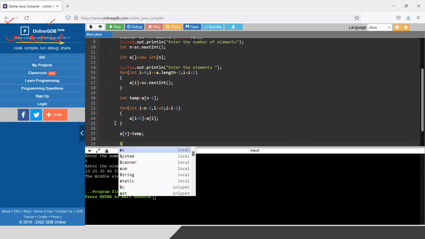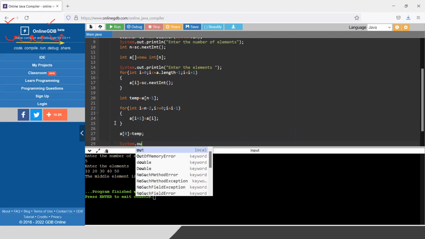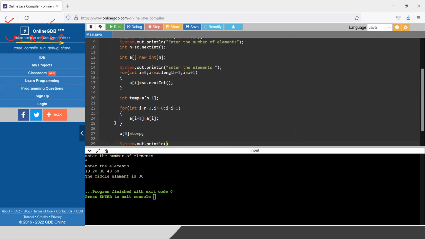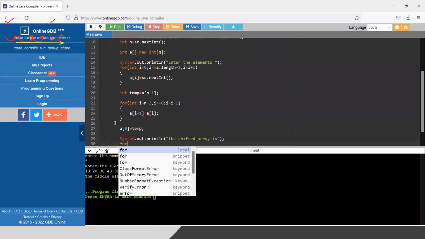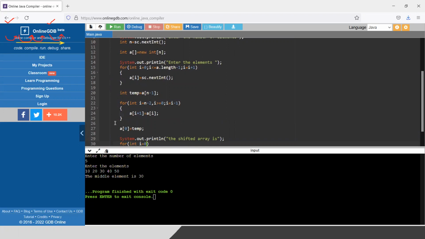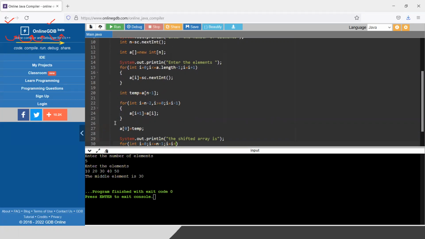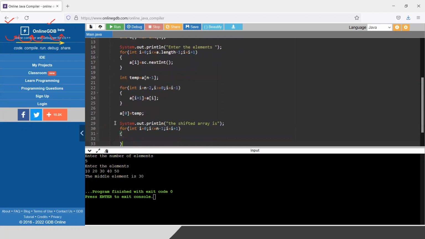And now if I print the whole array, System.out.println, I can print the shifted array is. I can print it in a normal way, for int i = 0, i less than or equal to n-1, or less than n, both are the same. Okay, i = i + 1. If I write that, and if I print, let me copy it quickly.